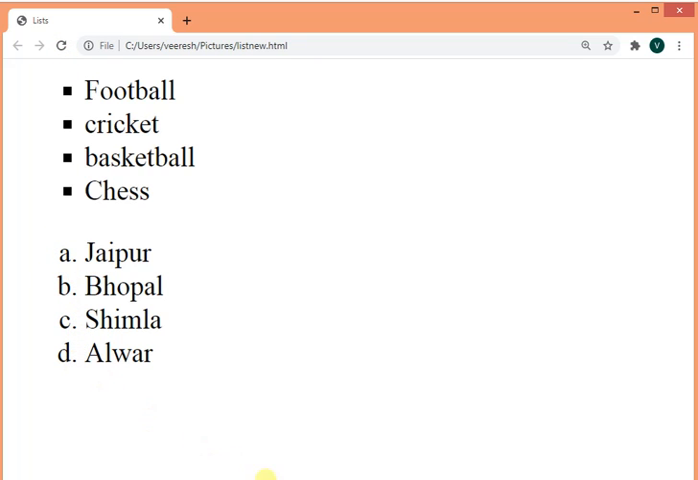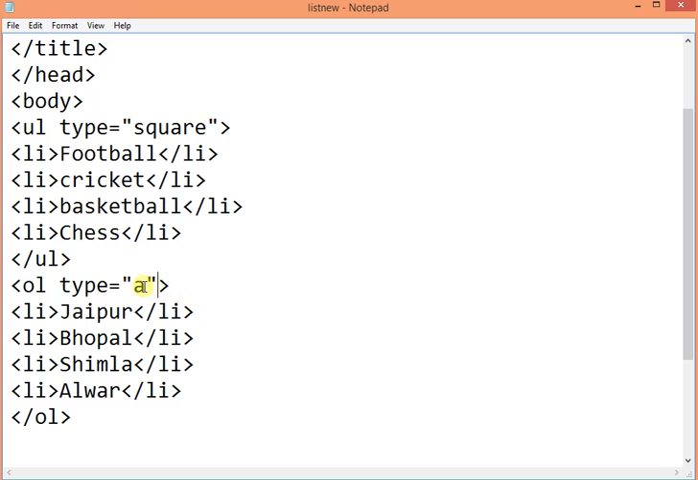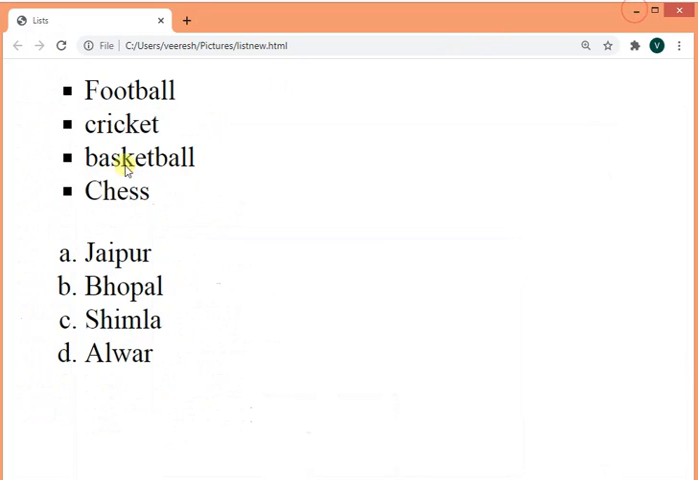We can also use the Roman numbers. We just have to give the type Roman number 1. So here this numbering will change into the Roman numbers. Here you can see. So this is how we are going to use different types of bullets and different numbering in this ordered and unordered list.